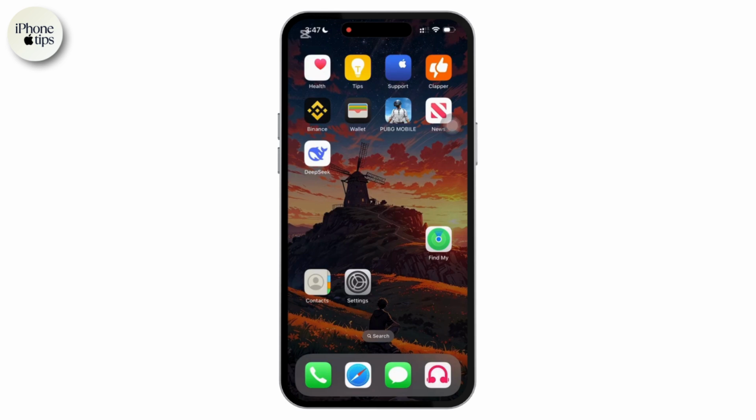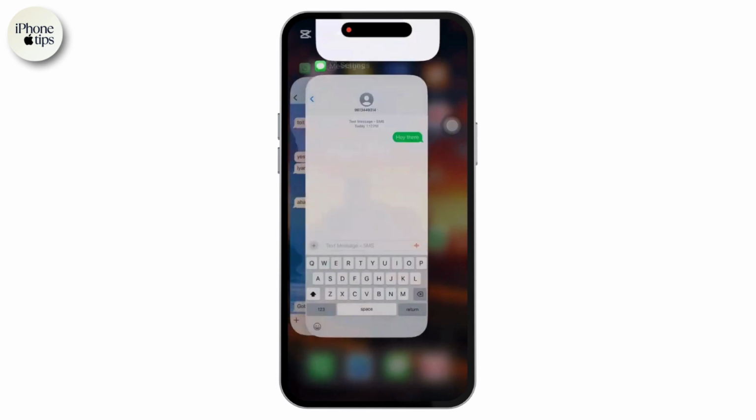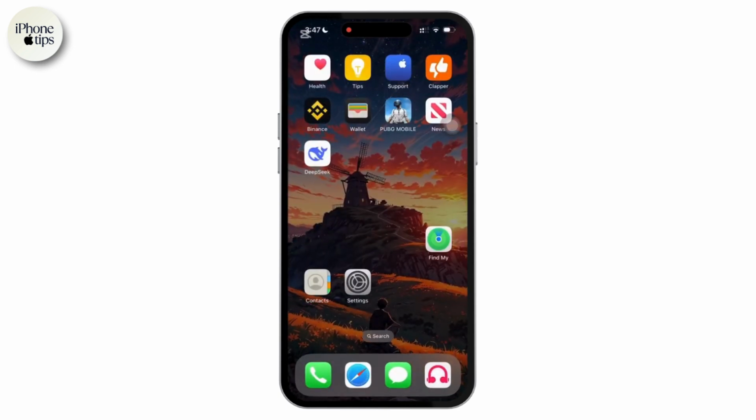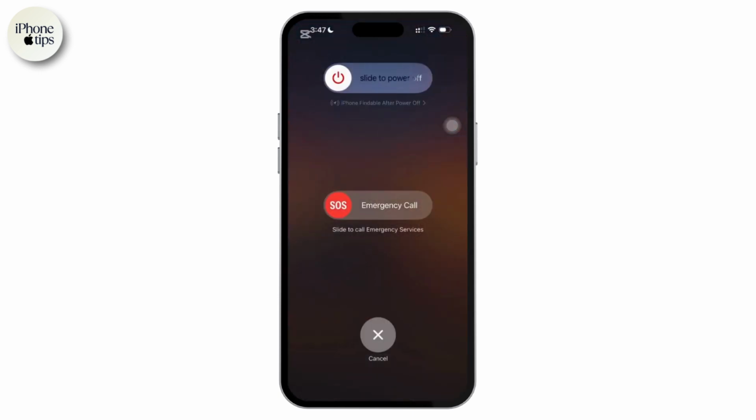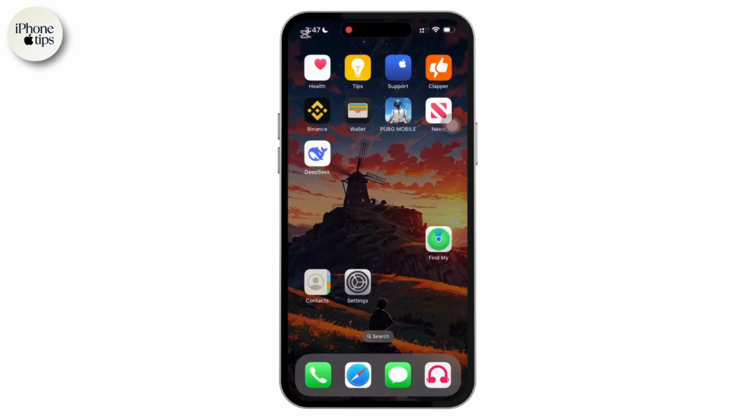So step 2, that is to restart your iPhone. So sometimes a simple restart can fix minor glitches. So press and hold the power button and volume up or down button, and once you do that, you can simply slide to power off your iPhone and wait for a few seconds, and once you do that, you can simply turn it back on. And after that, you can check if your emojis are back. If not, then let's move on to another fix.